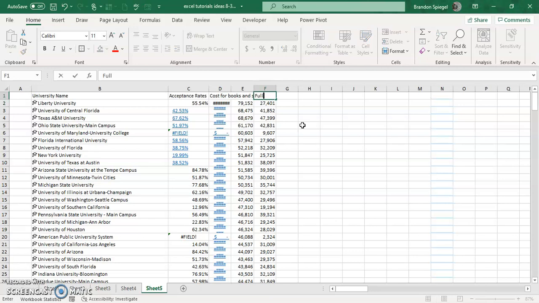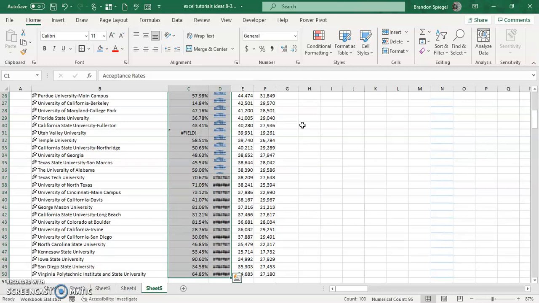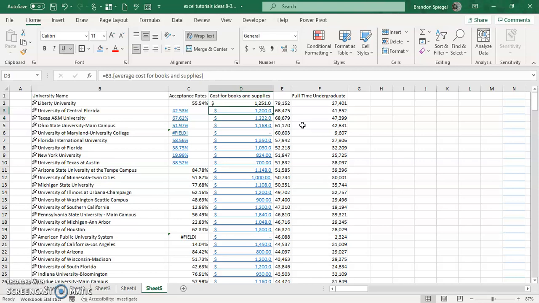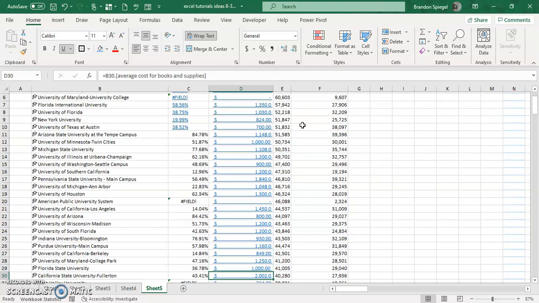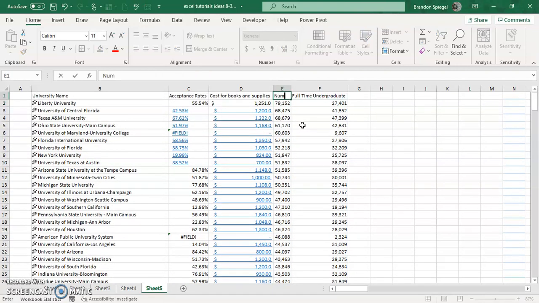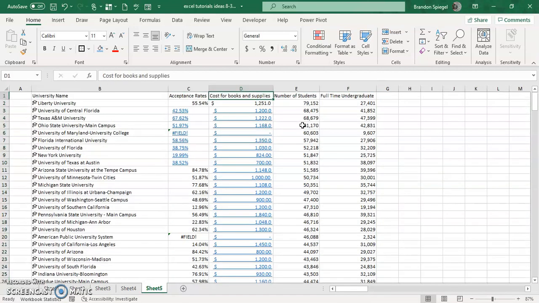So full time, and as you can see, now we can get an idea of the cost of books and supplies. You can see the number of students, the full-time undergraduates, and the percent of students. There's a certain student population that is undergraduate.